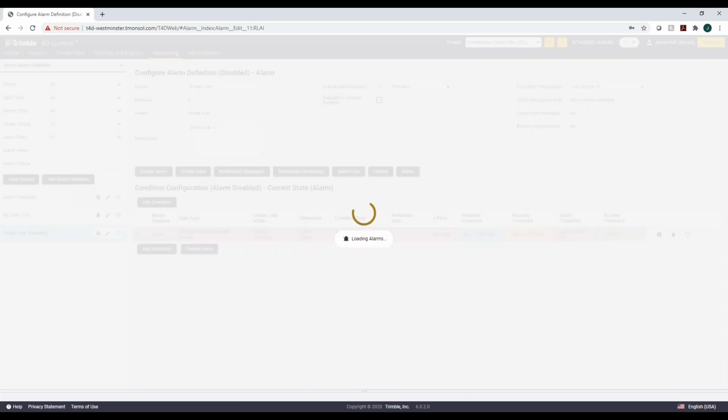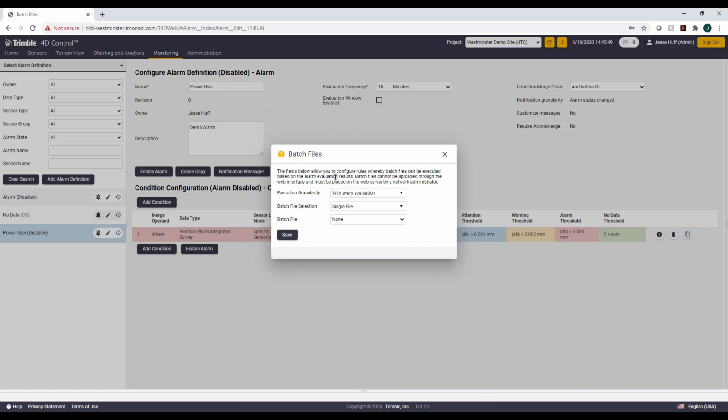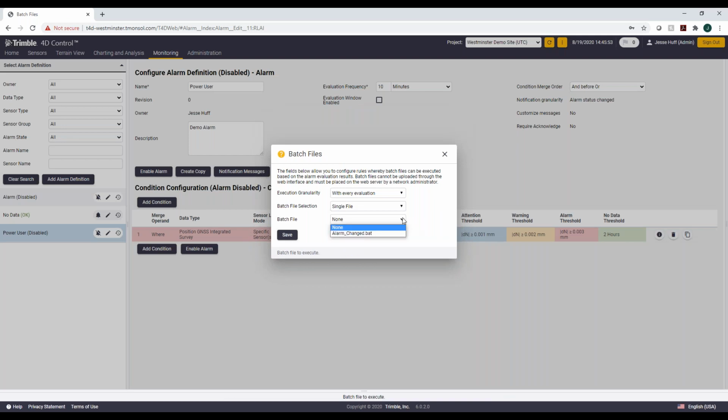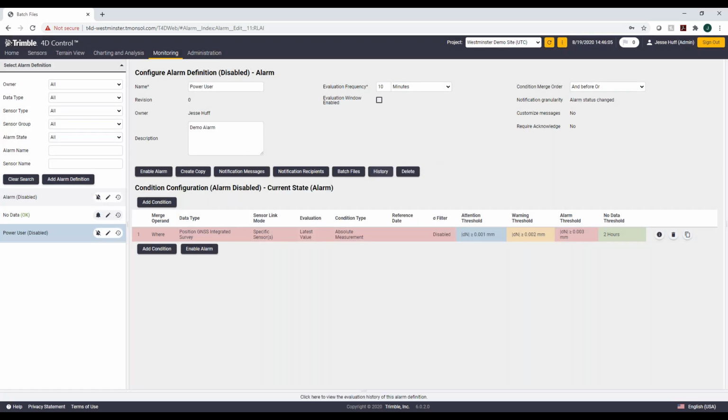We can trigger batch files with the alarm if we want to. You can write your own batch files to trigger socket connections, state-specific files, the alarm change. You create these batch files so that you can actually action other things within a system, connect peripherals to the system, trigger phone calls, warning lights, things of that nature.